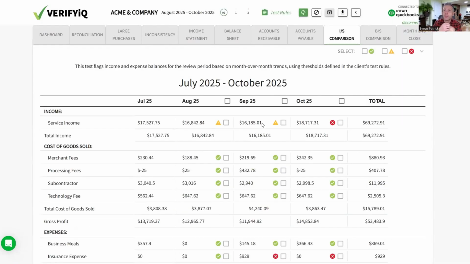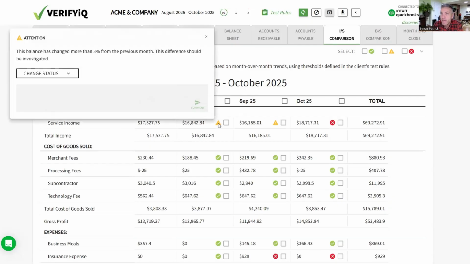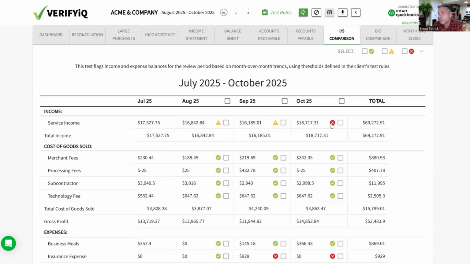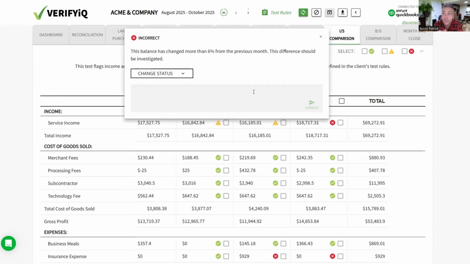Income statement comparison. This is another fun one that is giving you insights really quickly as far as any weird trends or balances that are happening month after month. So I did this review for 3 months, which is why it's flagging all 3 of these months. And I can click on the flag to see, oh, this was more than 3% from the previous month. Again, not necessarily an issue, but it is going to help you to identify potential problems.